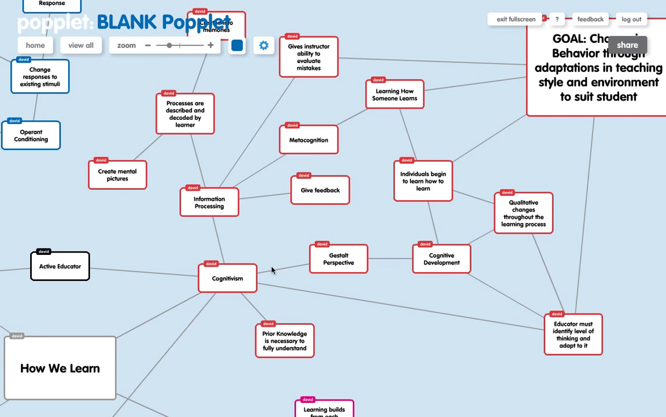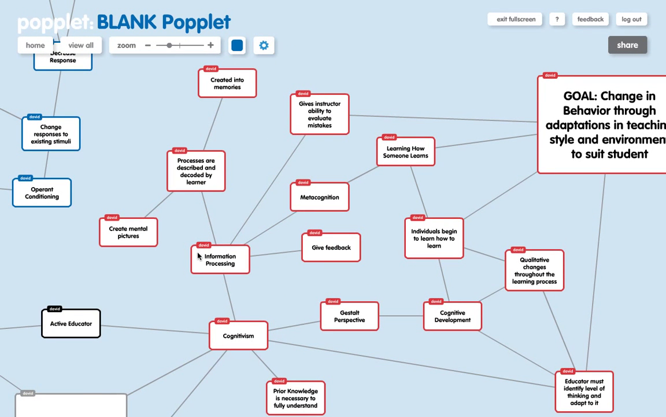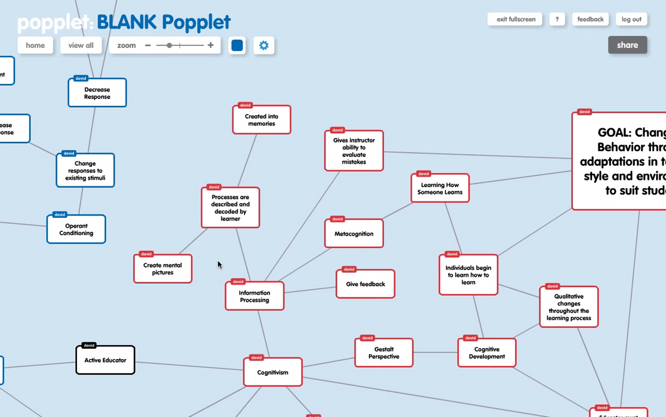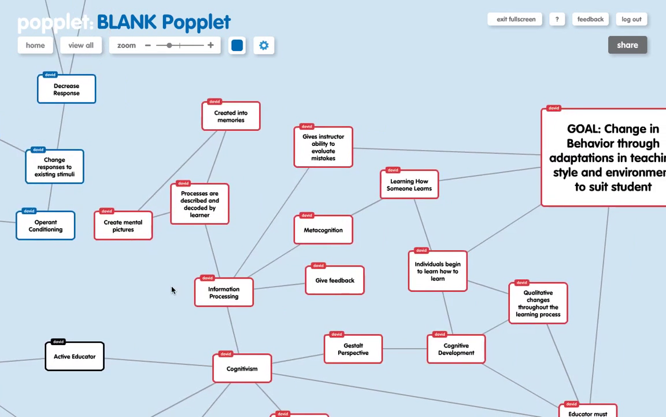So information processing, rather, describes itself. The information is described to the learner. It's created into memories. They create these memories through mental pictures.